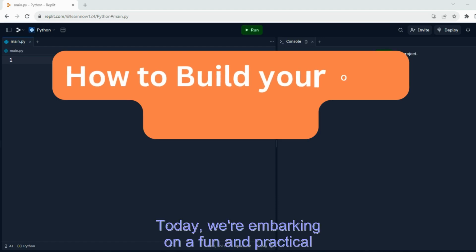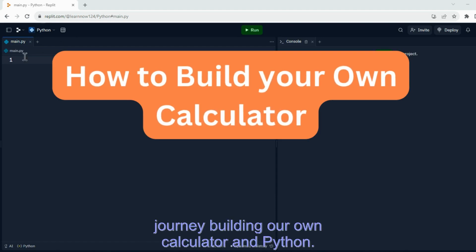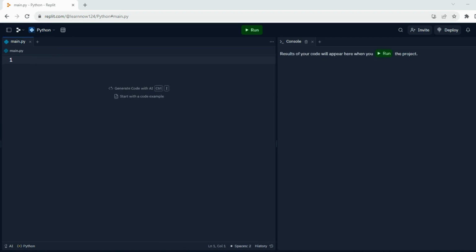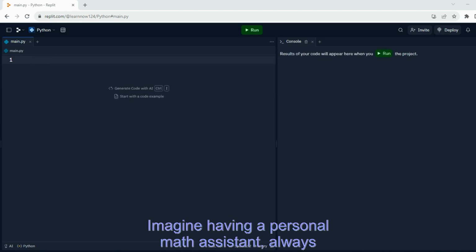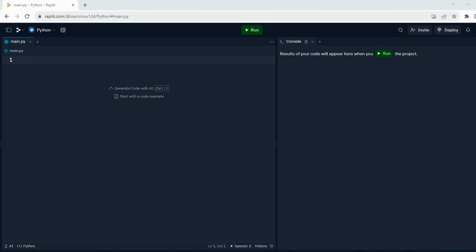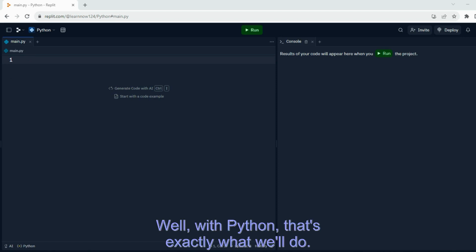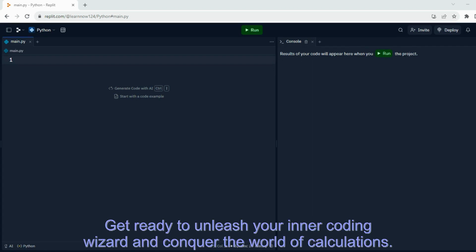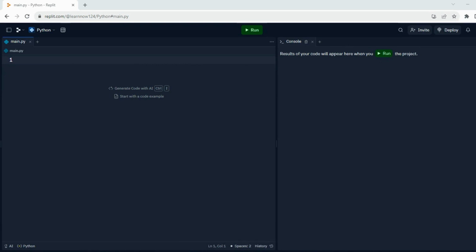Today, we're embarking on a fun and practical journey building our own calculator in Python. Imagine having a personal math assistant, always ready to crunch numbers and solve equations. Well, with Python, that's exactly what we'll do. Get ready to unleash your inner coding wizard and conquer the world of calculations. Let's dive into the code.